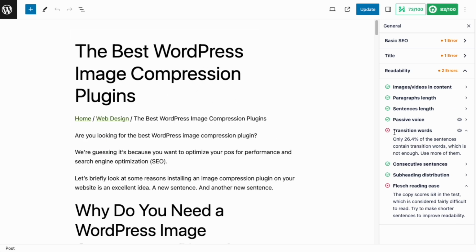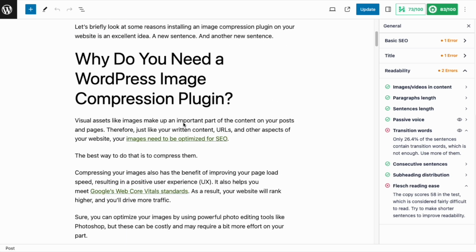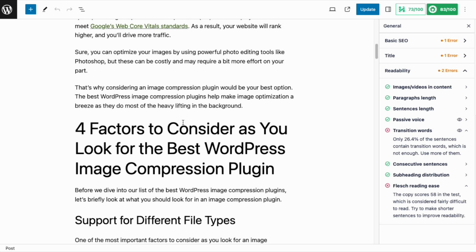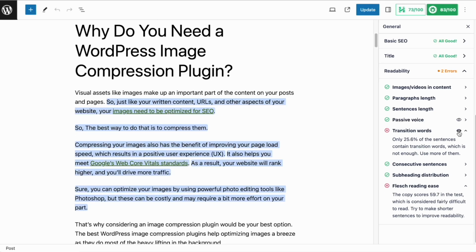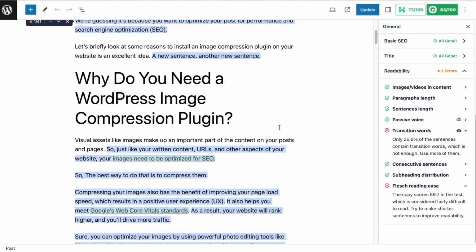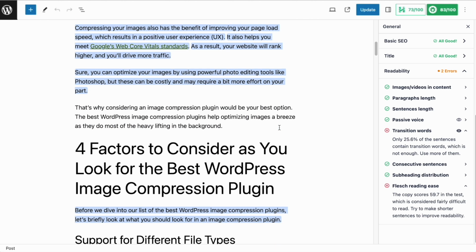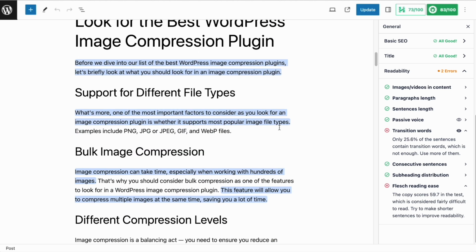If we look at this one that says transition words, we can see it's telling us that only 26.4% of the sentences contain transition words, which is not enough. Use more of them. Very straightforward. You could go through your content and try to find those places that are not using enough transition words and edit them to use more. But what you can also do is click this little eye icon, and TruSEO Highlighter will highlight all of those places in your content where you can improve the on-page SEO.